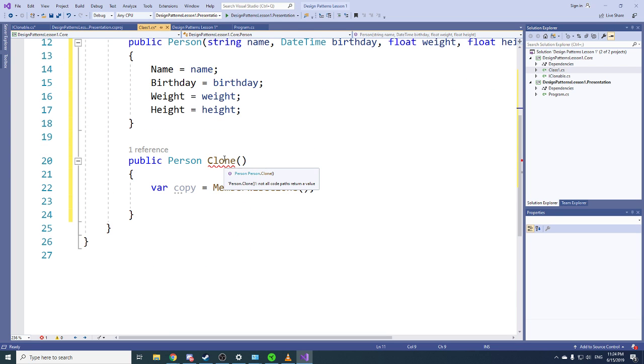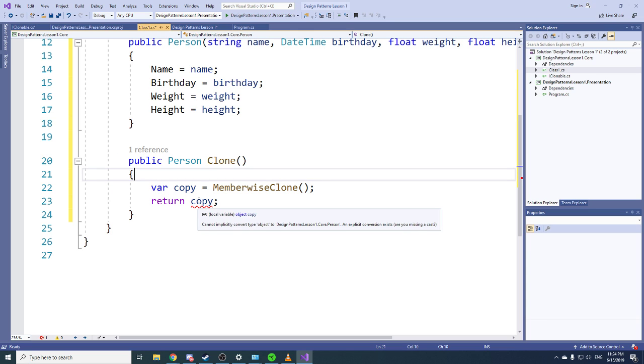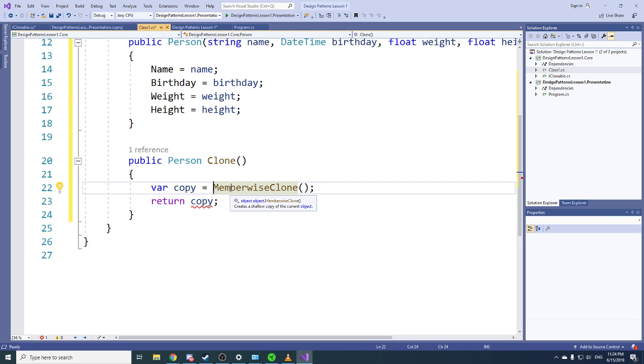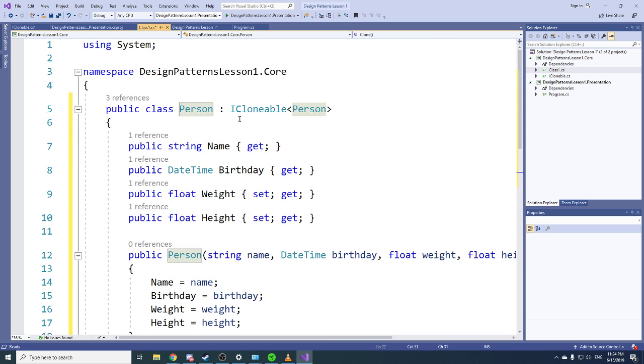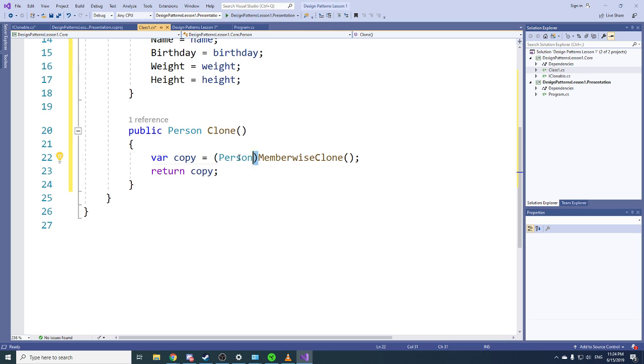Right, so we have clone, and we cloned our object. That's it. That's all clone is. Right, so this returns an object, so you have to cast it. It's safe to cast it this way because MemberwiseClone will return its own clone. So I know that this, what we are calling it on, will always be a person. So casting it like this is safe for this one.